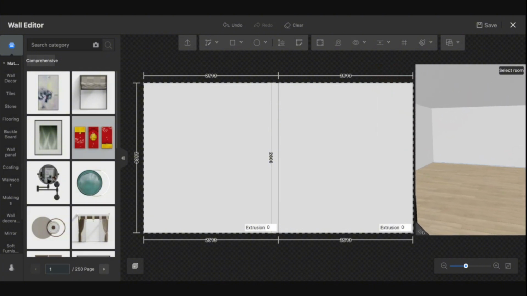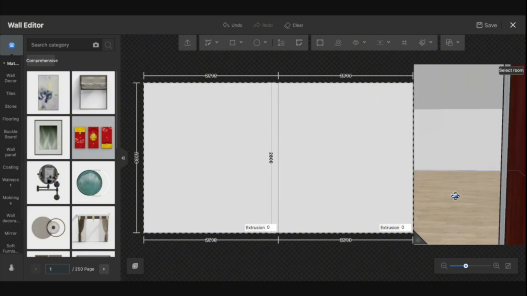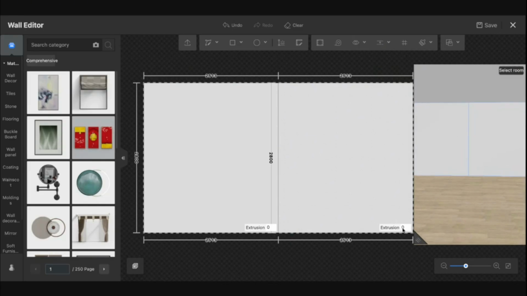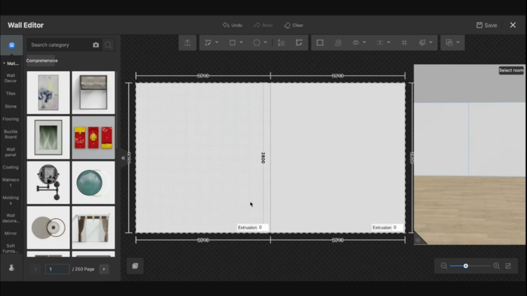I will extend the view for the 3D. So here is the wall that we are editing now, right? So there are extractions here. It will be divided based on the area that you are already splitting. For example, I made another rectangle, or you make another line here. You will be splitting two areas here, right?